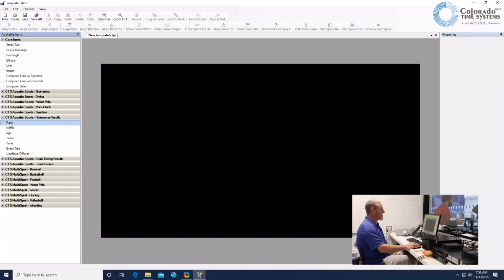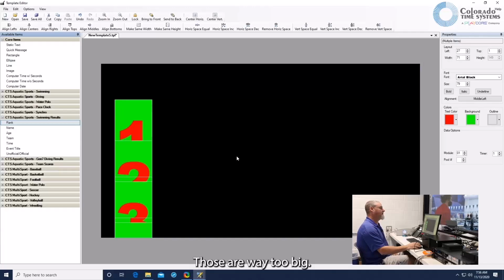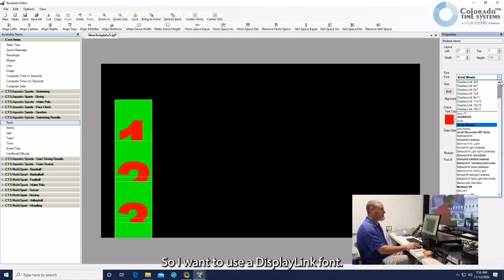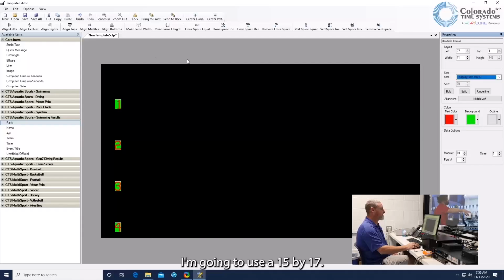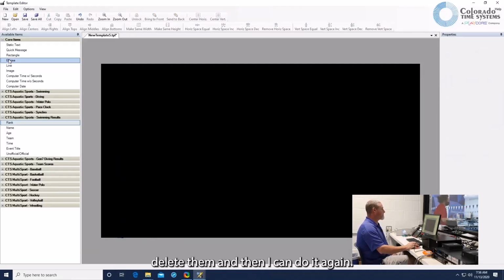I'm going to say rank. And let's say I want to do top 16, so I'm going to put 8 on a template. Those are way too big. So what I'm going to do is change that back to something that's going to be legible for us. So I want to use a DisplayLink font. I'm going to use a 15 by 17. So now I just have to highlight all of those, delete them, and then I can do it again.